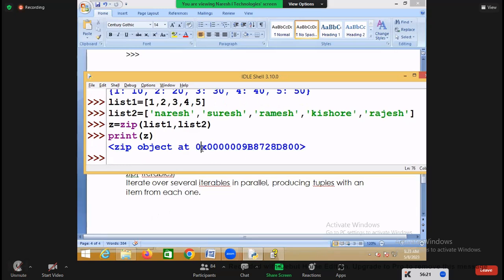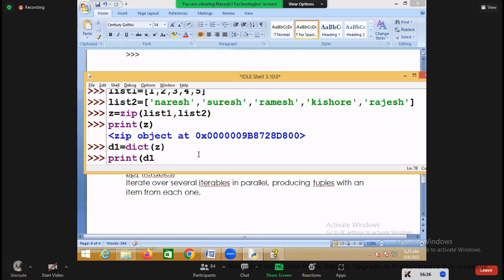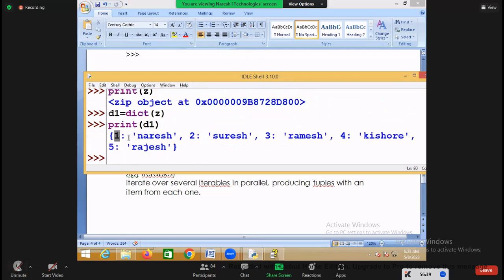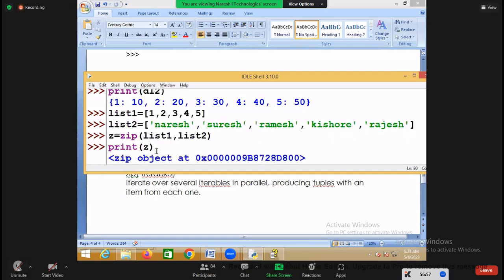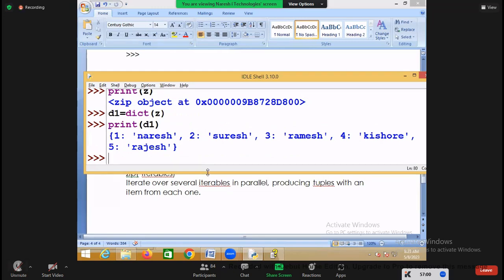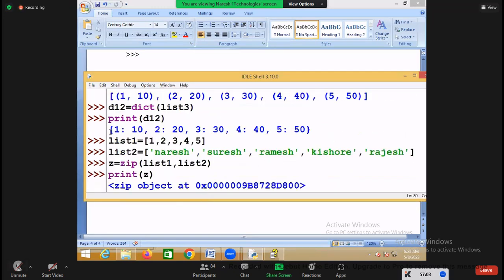Now see here, does it display the content or an address? An address. Now you use this zip to create a dictionary: dictionary one equal to dict of Z. Z is nothing but the zip. So one is a key and this is a value, two is a key and this is a value, and so on. There are keys and values here. That is how you convert using the function called zip.